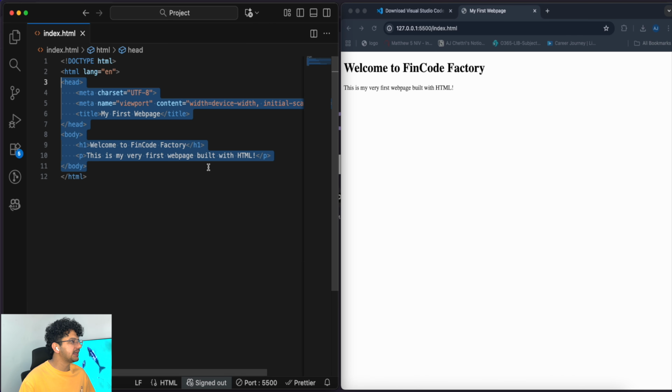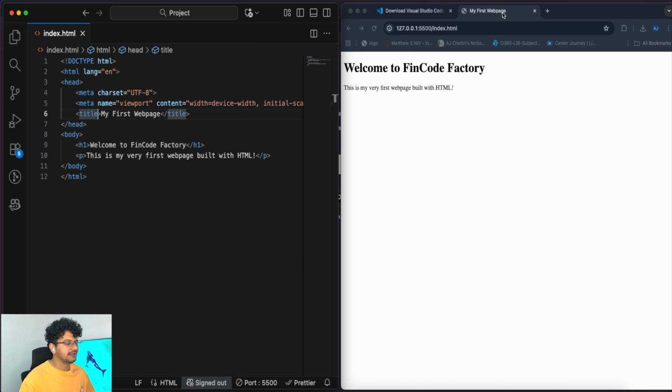When it comes to head, it's only the title that you need to be concerned about right now, and title is nothing but the title of your web page. The entire canvas that you have over here is the body, and in the body we have created heading 1 and paragraph. There you go, you have the heading 1 which says welcome to FinCode Factory, and the paragraph that says this is my first web page built with HTML.